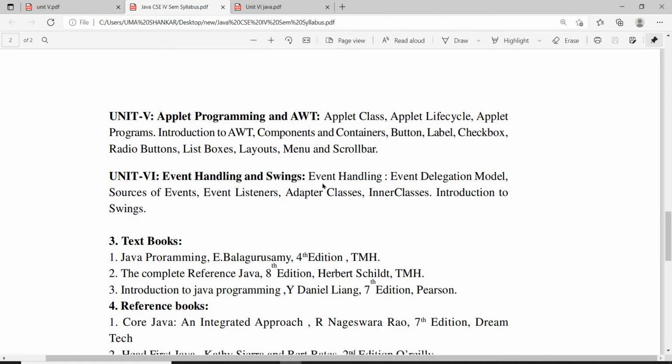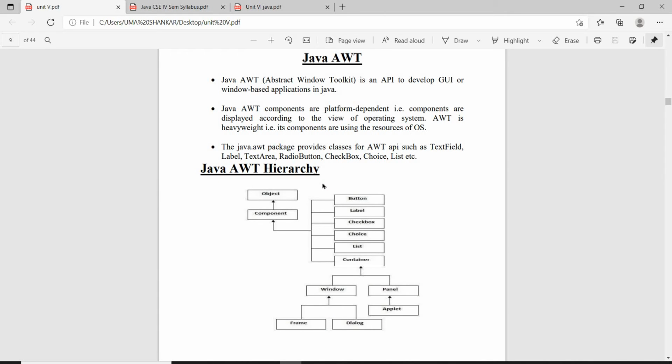Okay, after applets and applet lifecycle, let's see the AWT components and frames. AWT components contain several user interface elements like buttons, labels, lists, checkboxes, and so many things. These items will be added onto the frame. Just like applets, now we are going to create frames. These frames are generally used to create forms or any user interface elements.